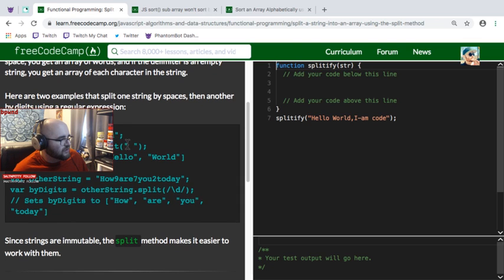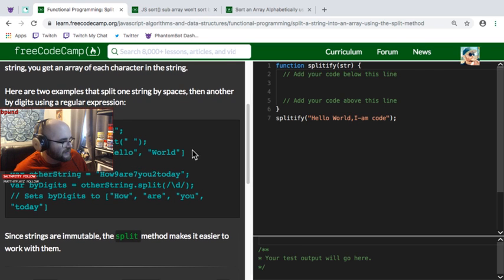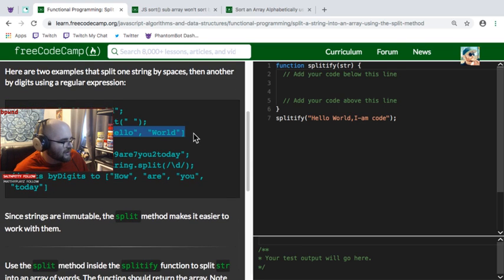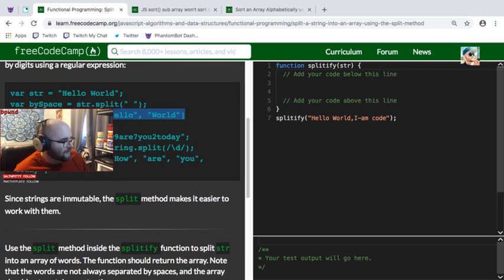So we have the string hello world, and we have our by space. We're taking the string and splitting it by spaces, so we get hello and world as two things in our array. It splits it up into two strings, puts them in our little bucket here. Now our other string, we have how 9R7U2 did today. We want to split by digits this time, so we take the other string and we split, using a regex to say any digit, so we get how are you today.